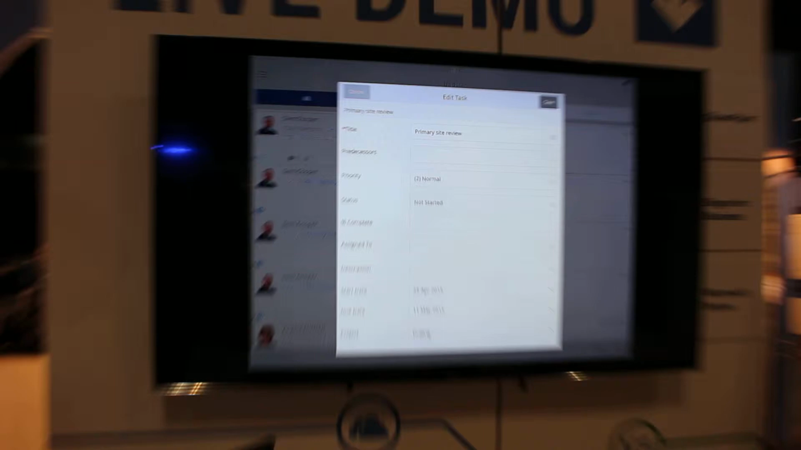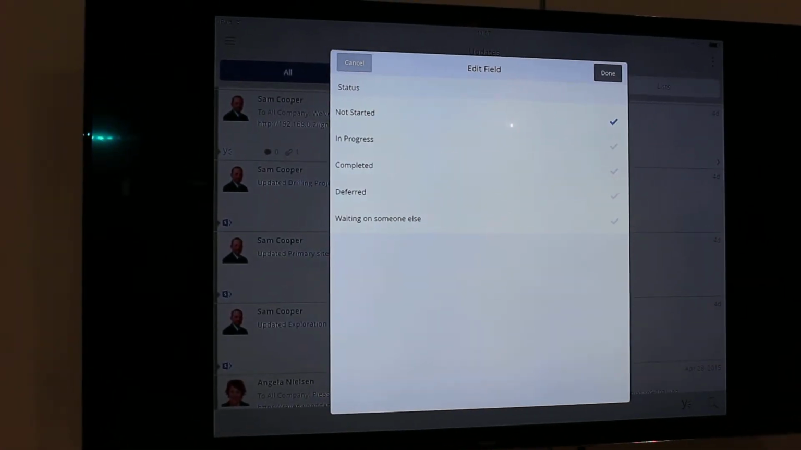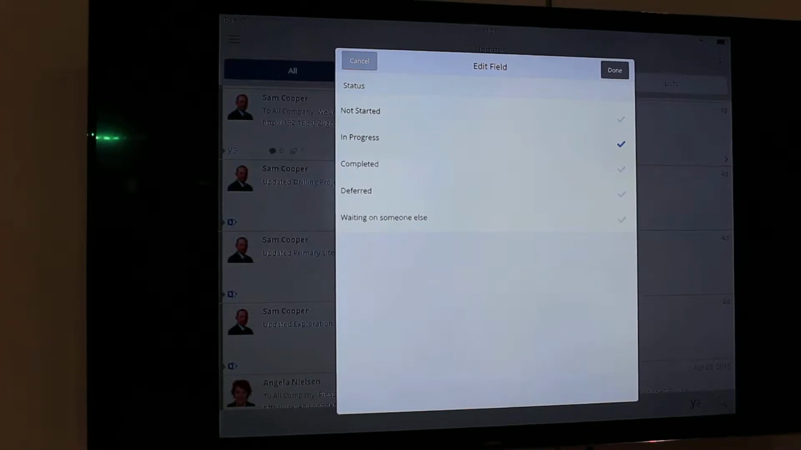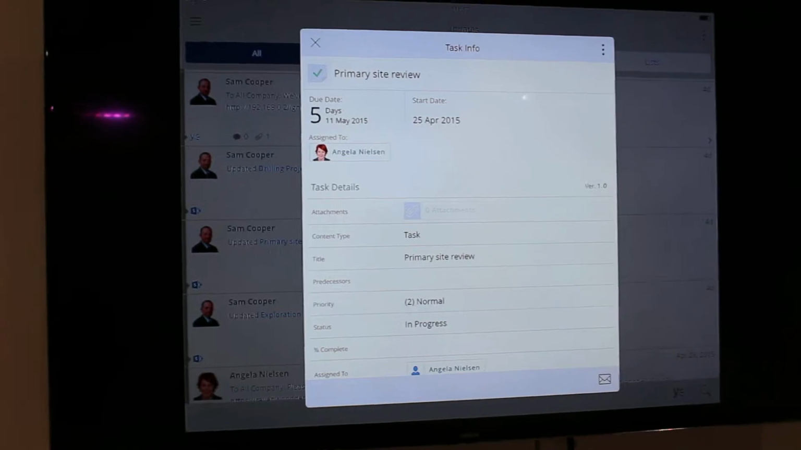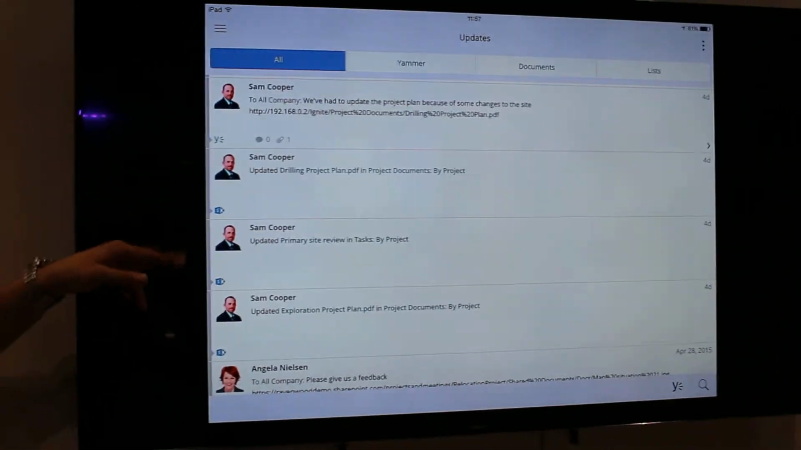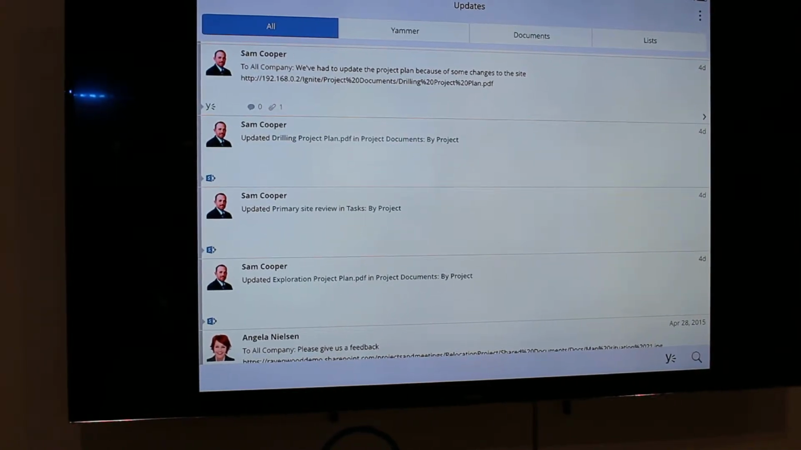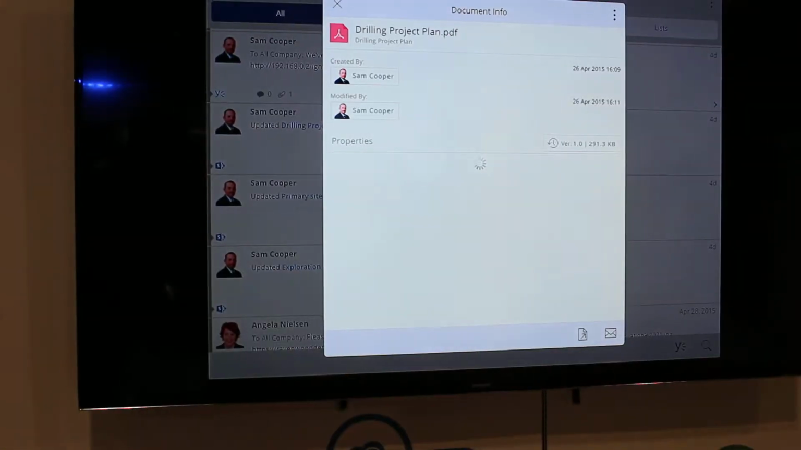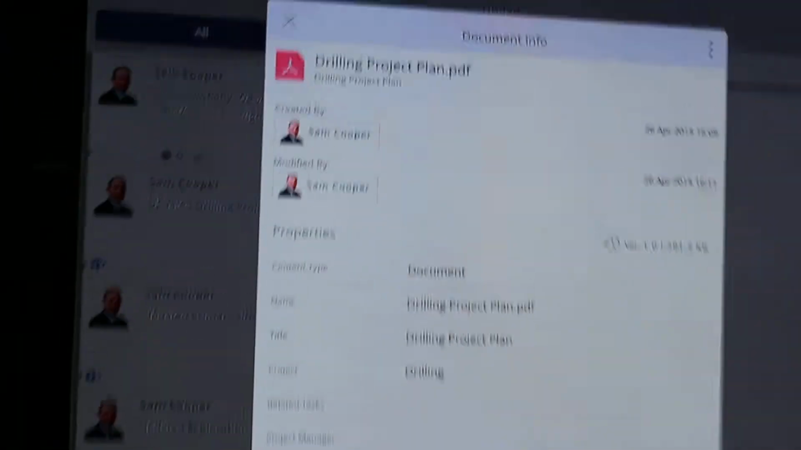So I'm going to assign this task to one of my project members, Angela, and I'm going to update the status of this task to in progress. Save that back to SharePoint. As I mentioned before, this is a consolidated stream, so I can see that there's been some documents being uploaded into SharePoint as well. So tapping on that update, I'm taken directly to the document, again, all within the Harmony application, so I don't have to switch context, I don't have to get confused and waste time.